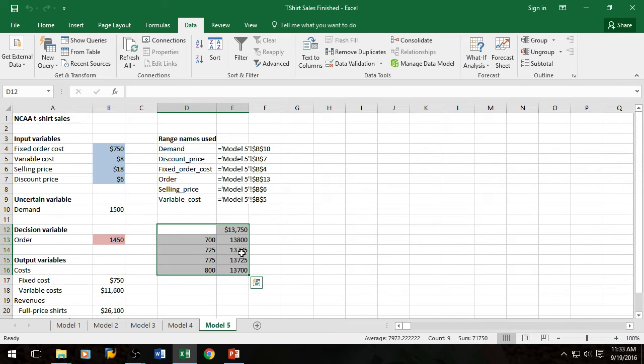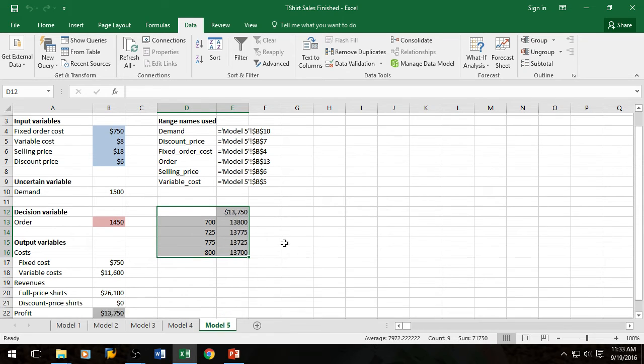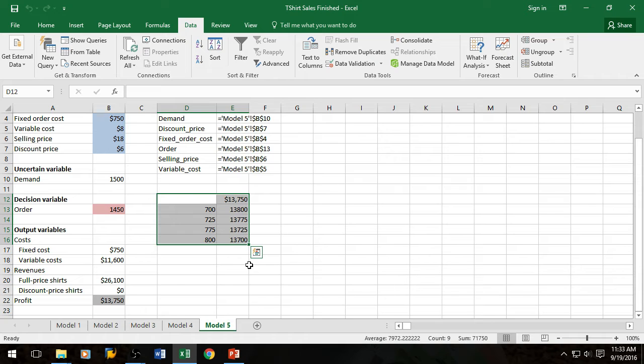By 25, it goes up all the way through. We have what we expect here. That is about as simple as a one-way table I can possibly give you.